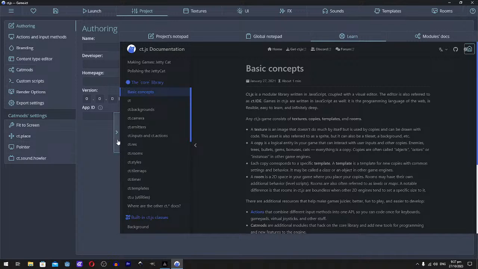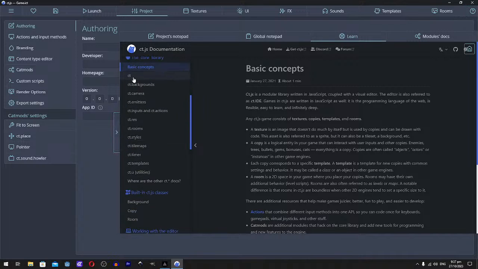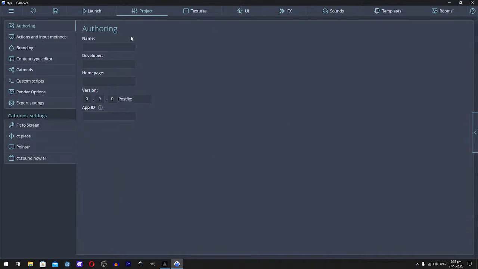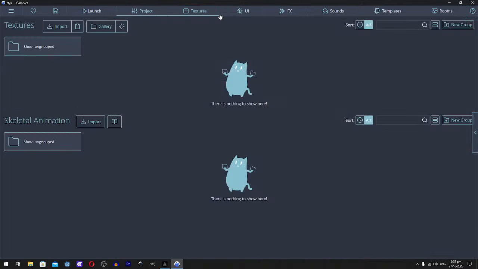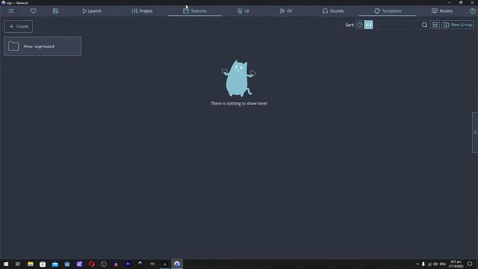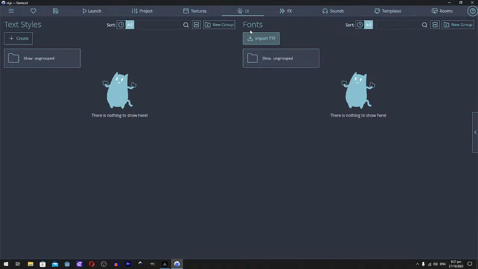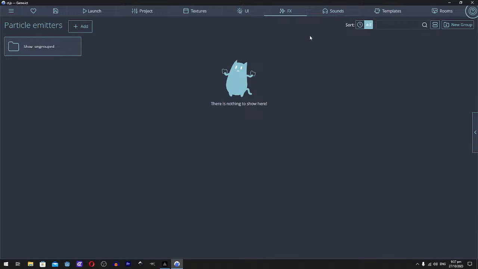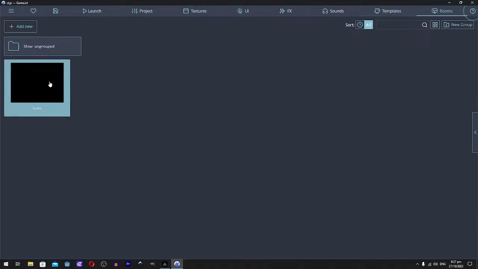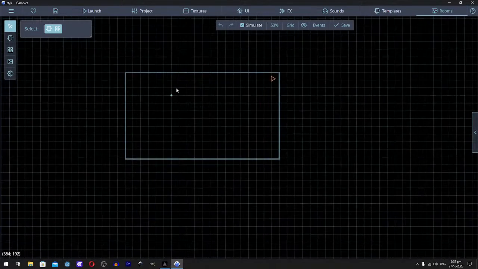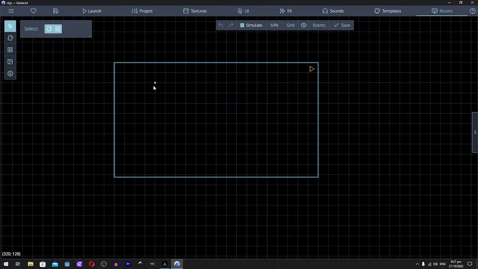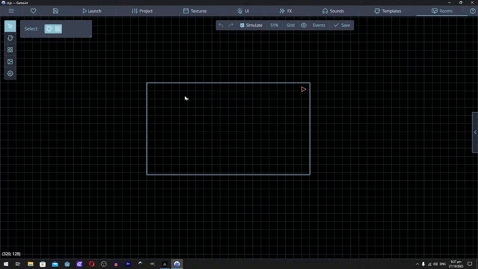Okay, so let's just read the docs, and there is everything you need to know about this Ct.js. These are the classes or libraries, like ct.background and stuff like that. And here there are a bunch of tabs: textures, user interface, particles and other effects, sounds, templates, and rooms. I've created one room, which is this game room. A game room is just like a level. I mean, it's not just like a level, it is the level.